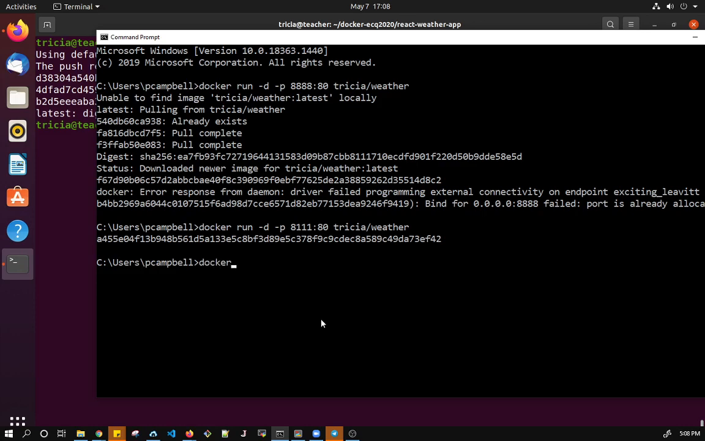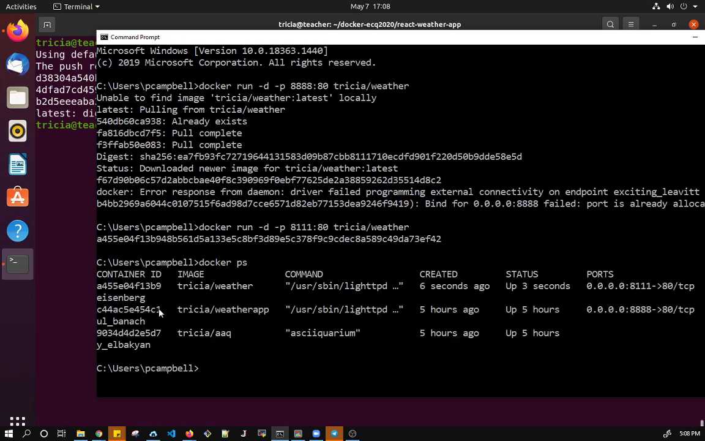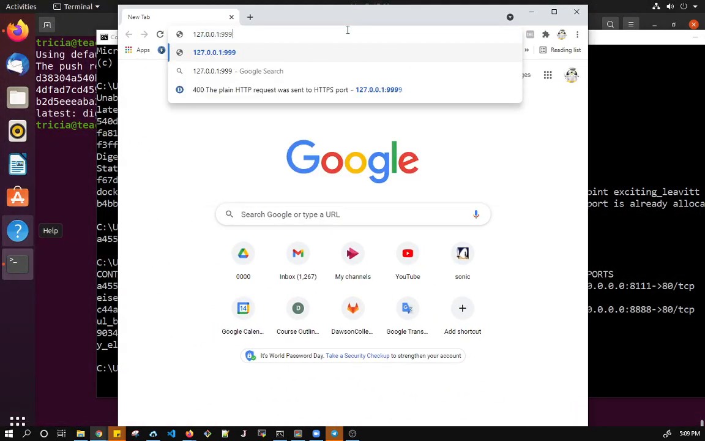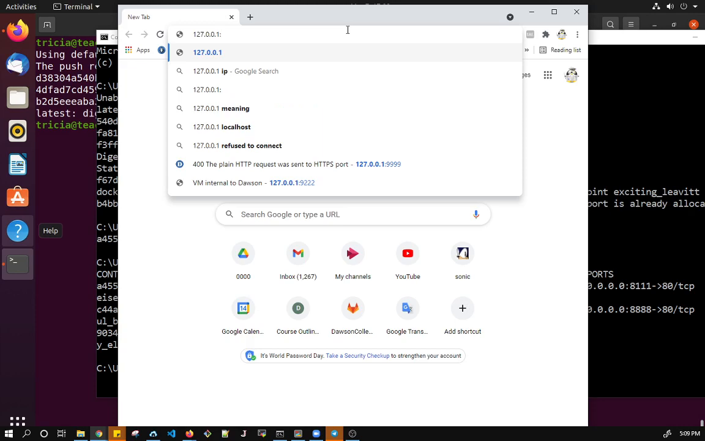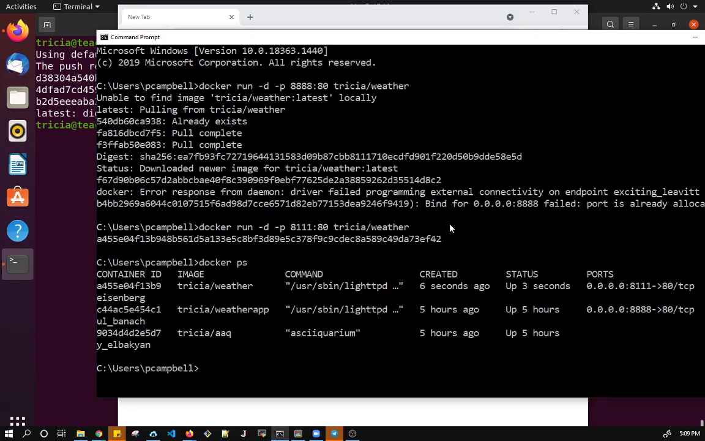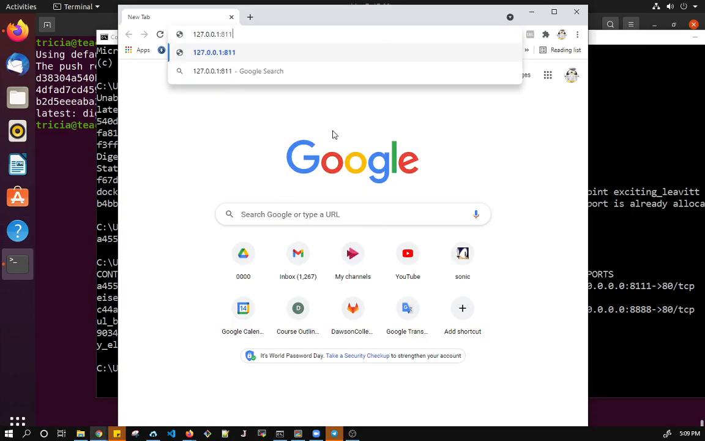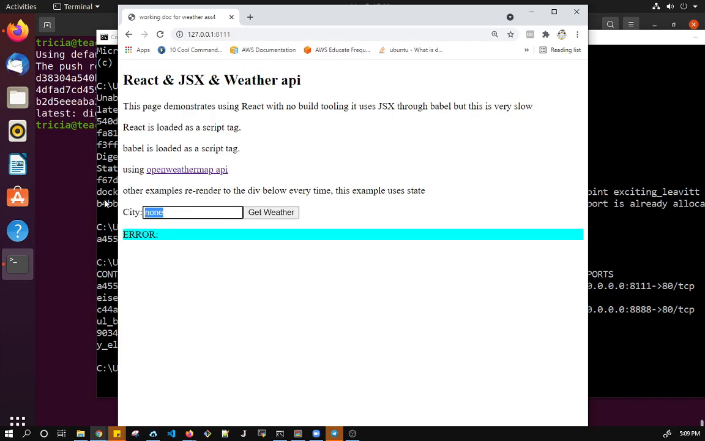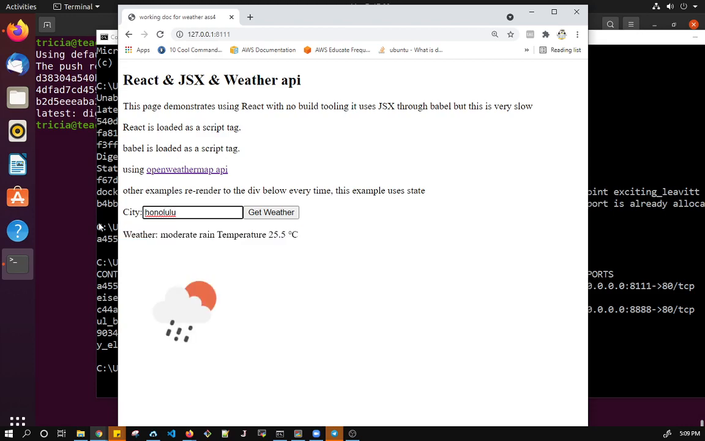So let's have a look, docker ps. And there we go. So 8888. Still good. 127... What did I use? 8111. So now I have the application. Now let's try Honolulu again. And my application is running.